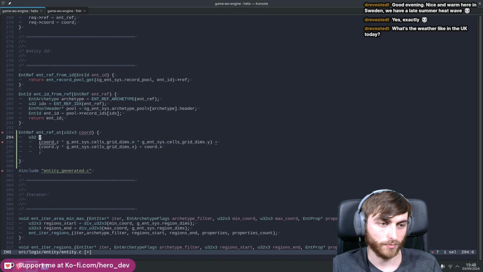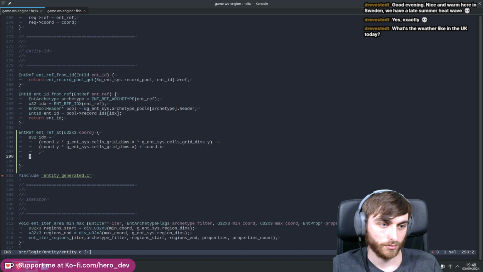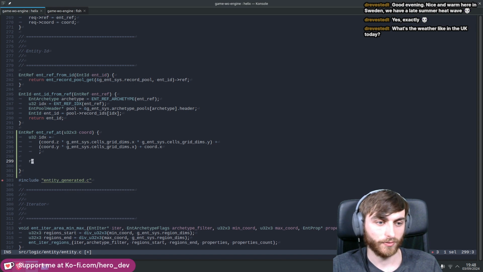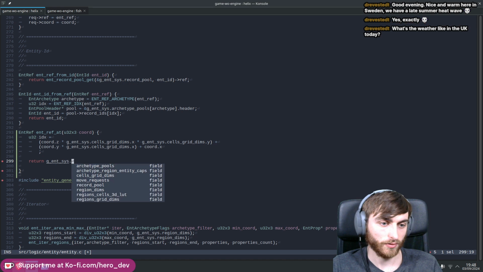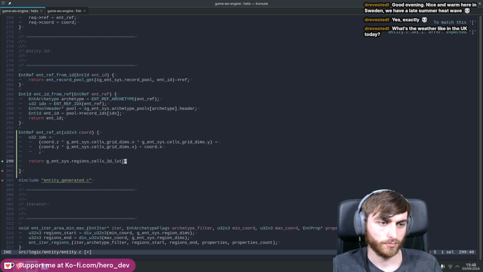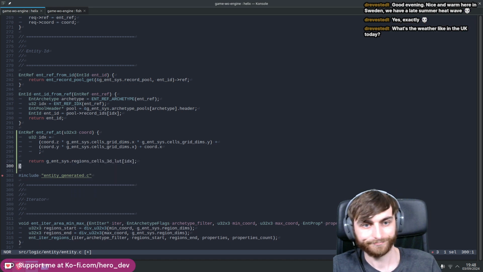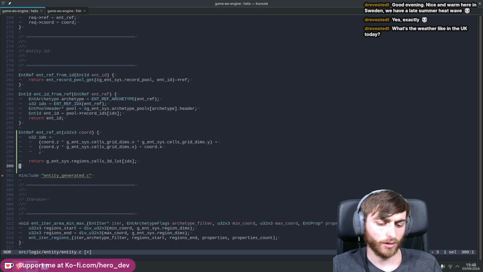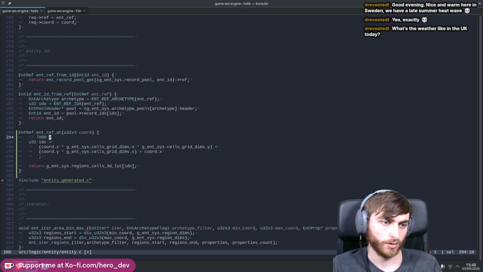Yes, this will just be the index into the table, and we should just be able to say return g-ent system, something like that. Ta-da! So we need another version. So I guess we can say to do: improved packing for better 3D cache efficiency.